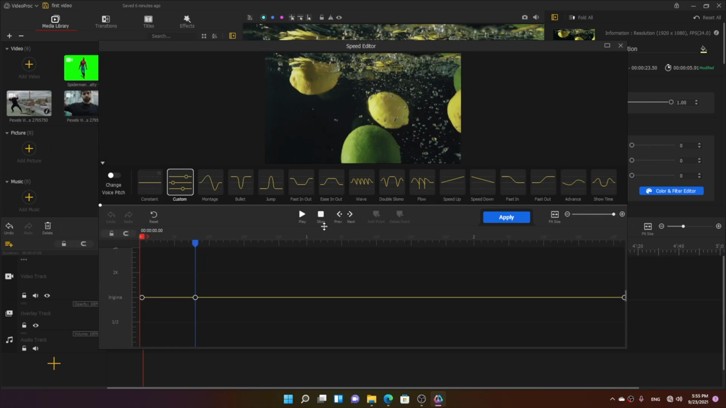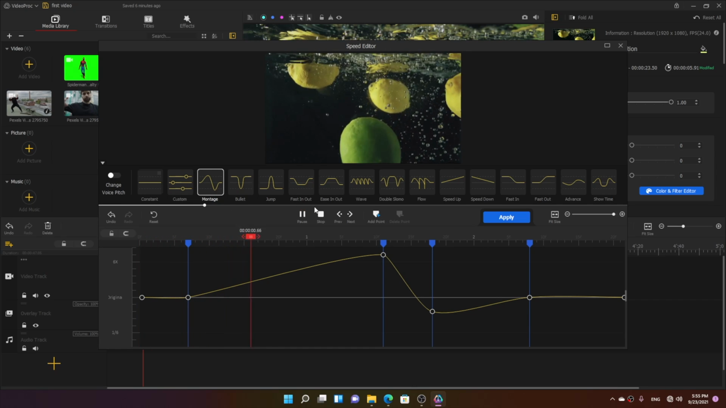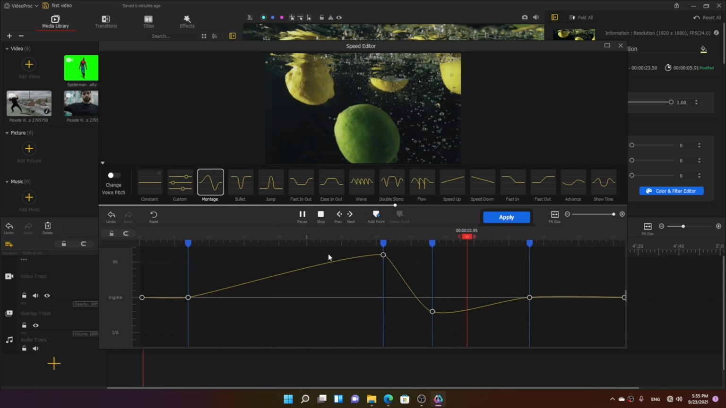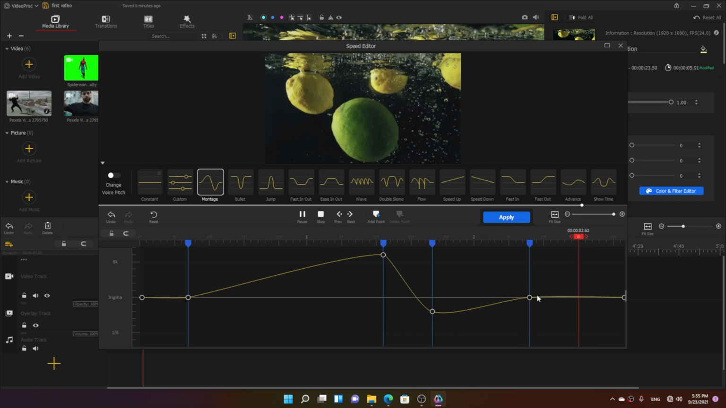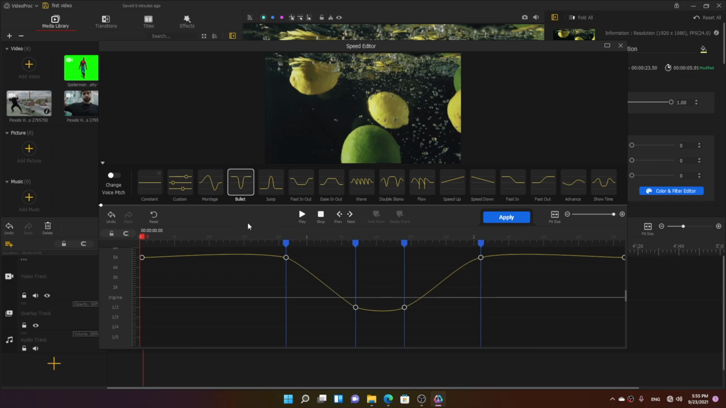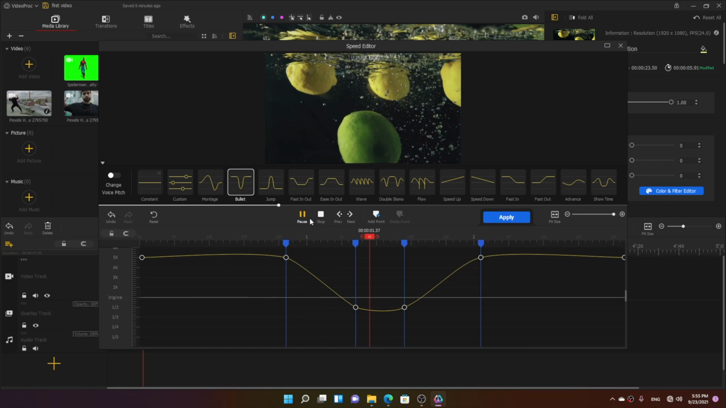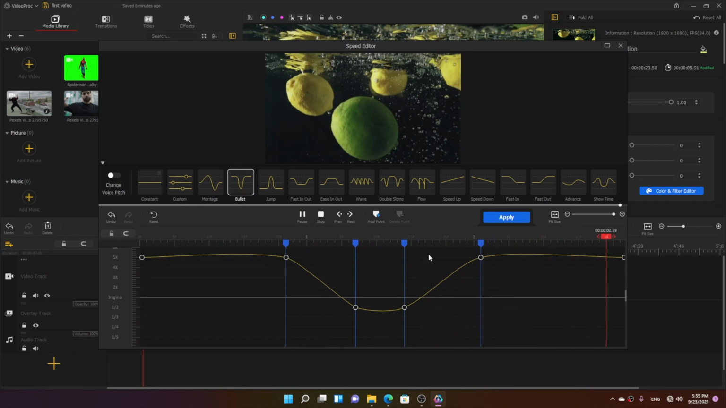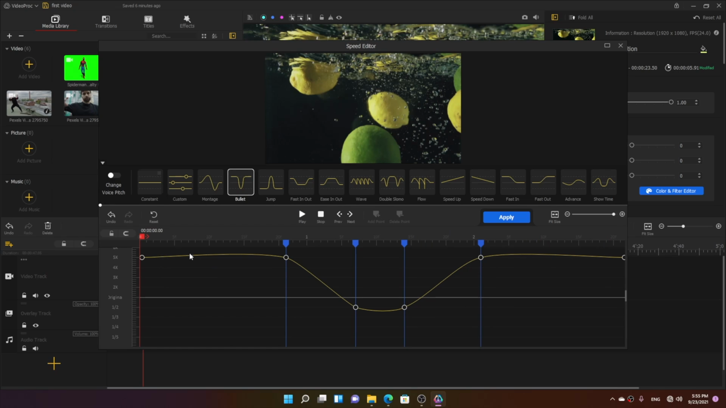Also, you can do various kinds of speed functions. So here you can see there is a montage, and you can see the live preview. It speeds up the video and slows it down. It's a really cool and unique way to show your footage. So here you can see, boom, wow, slow it down. And so this is a speed up, slow down, and speed up again.